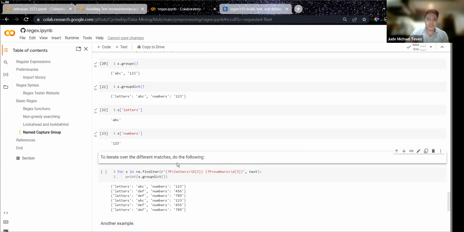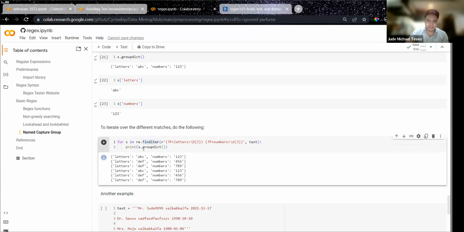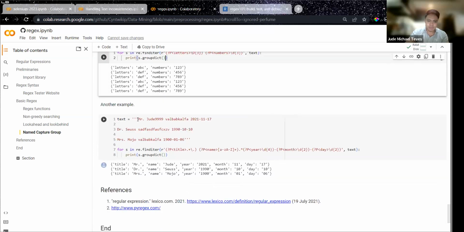But what if we want to get everything, all the occurrences? We use this finditer. With that, you will get multiple dictionaries, and you'll have to loop. So just the same regex, but you use re.finditer, and it has to be in a loop, and you get everything. So another example would be this one.